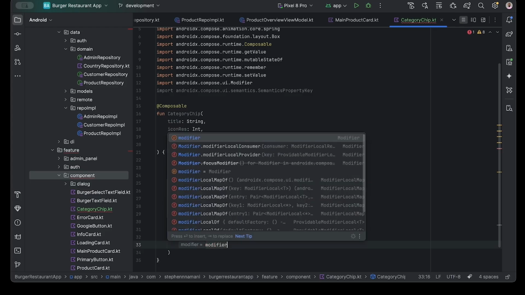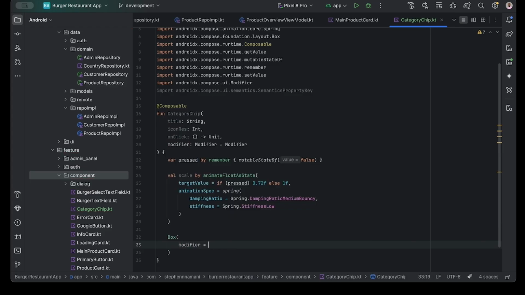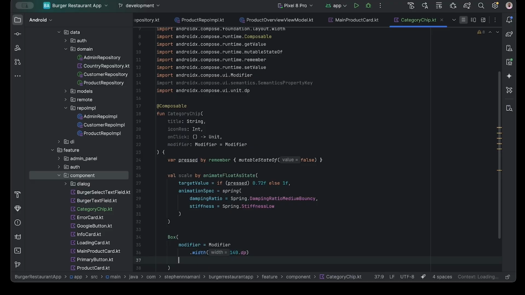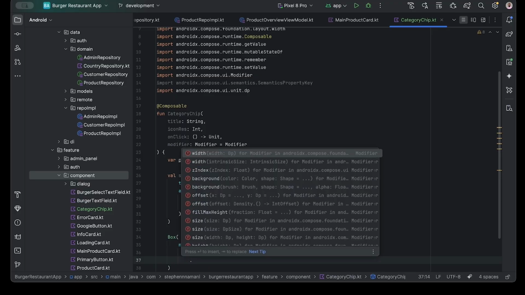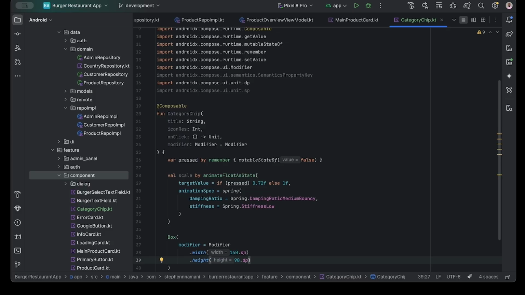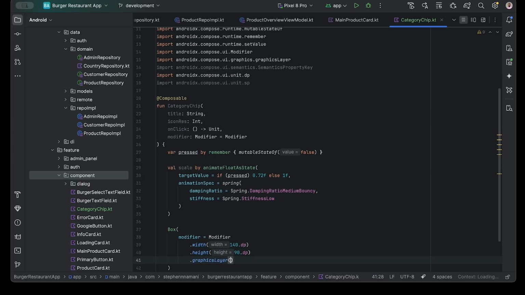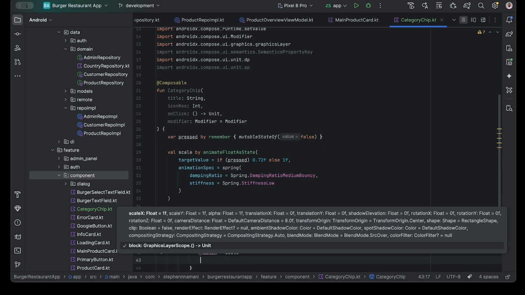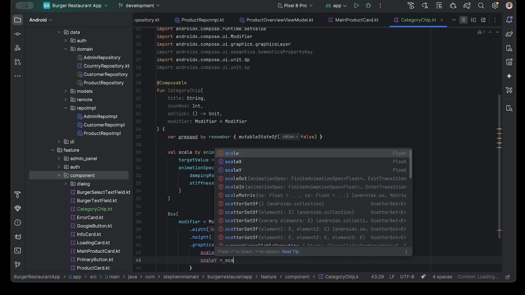So we have our famous modifier, assign that to, and here we're going to add a width, and the width we set that to 140.dp. Then the height of the box is going to be, let's set it to 90.dp. Then we have our graphics layer. Let's set our scale as, we set that to the scale that we've set above, and our scale Y, we assign that to the scale as well.